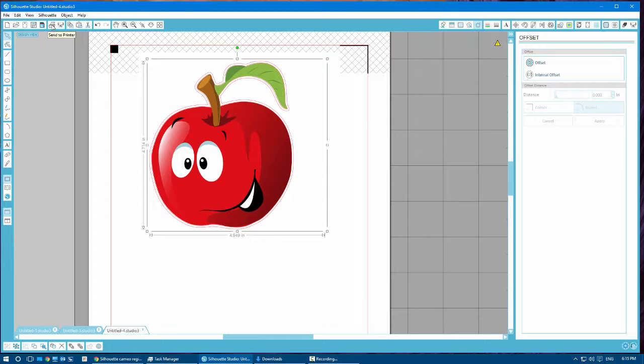Now this sticky mat's a kind of a pain in the butt, but I guess it holds the paper. To get this stuff off is a real pain, so that's what I'm doing right now. I'm peeling the original one off, my test cut. So anyway, I'm going to go in and hit print.